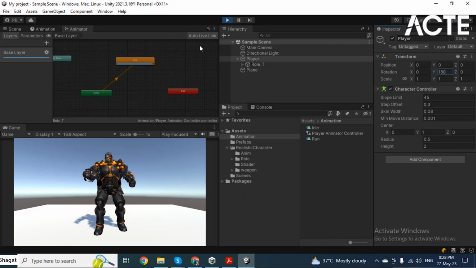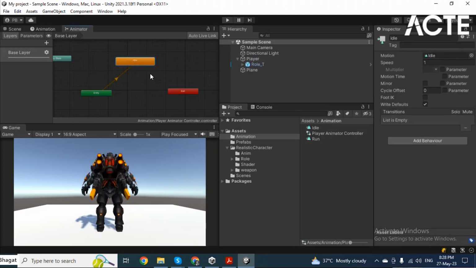If you add here run animation, this is idle animation. So we can add run animation also here. You just have to click on this idle box, and you can see here on the right hand side motion is given as idle. You can see here idle animation you have given. So just replace this idle with this run.